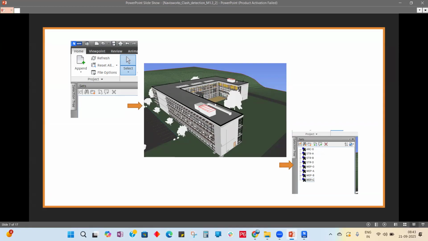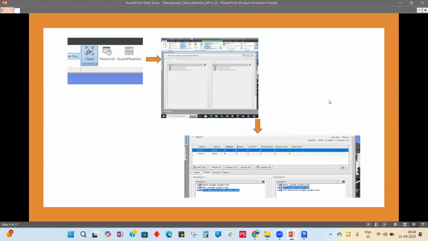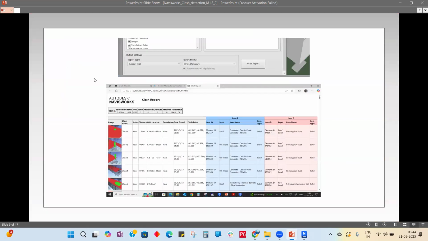I'll let you know how to import these tests. That's not a big deal. But as of now, let us focus on the other things. This is the Clash Detective, and this is the Clash Detective window from where we can add a test. We have to add a test from here and then select the discipline in selection A, selection B, and then provide the tolerance limit, right? And then the type of clashes, and finally we'll get the clashes.